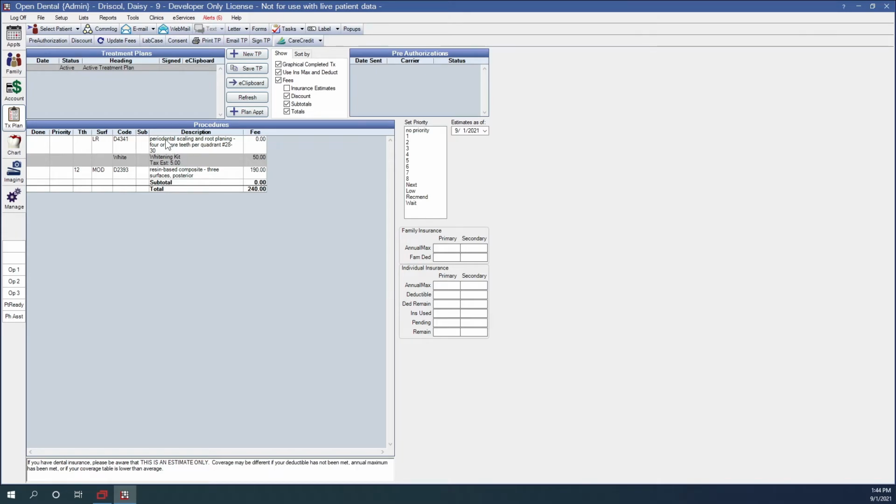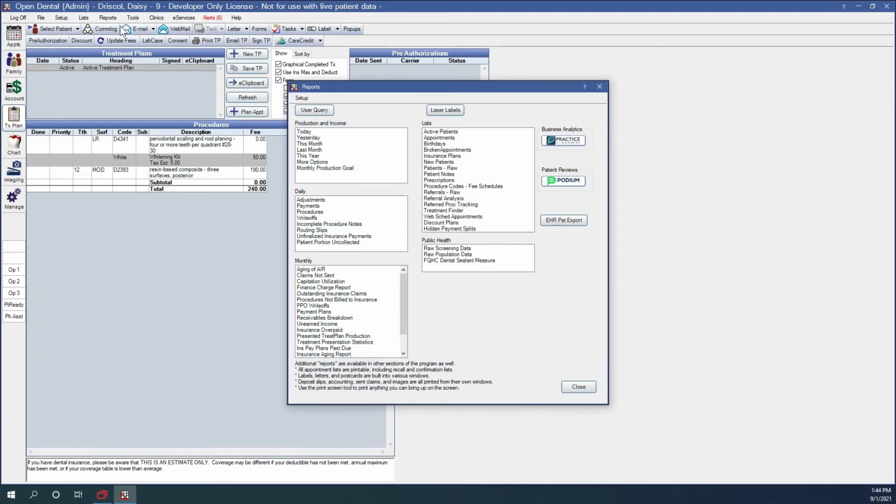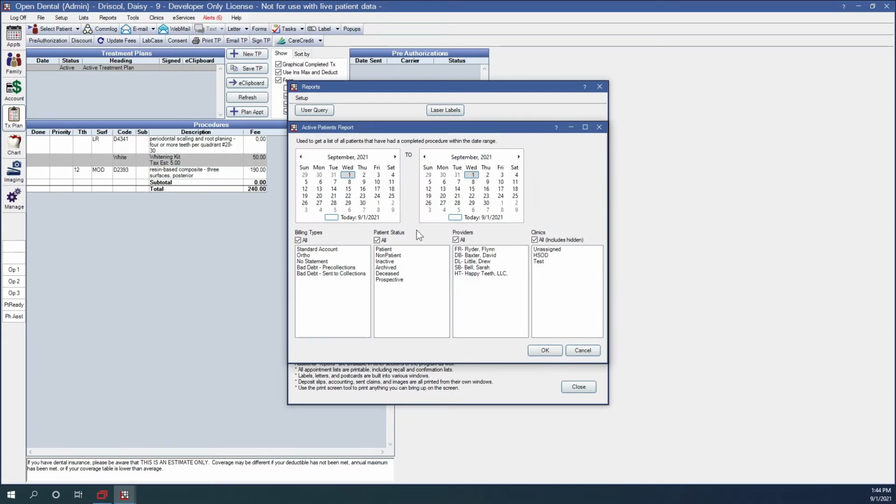The next feature that was added to OpenDental is under our Report section and Standard. The Active Patients report in the Reports lists now has the ability to filter the patient status. If I want to set my date range to see how many patients I've marked as archived within that year, I can do that now.